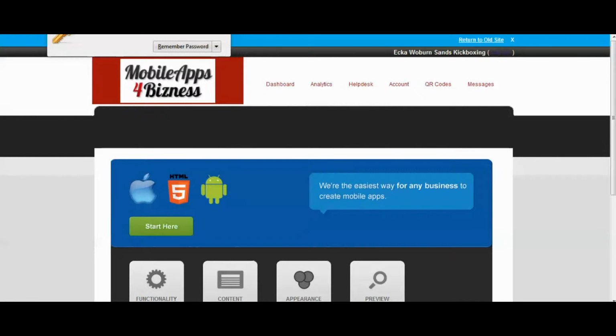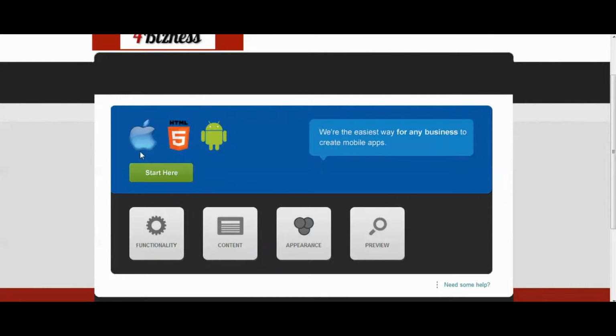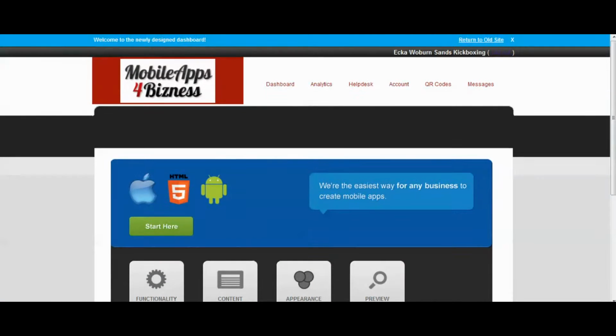Now when you come into the screen, this is what you'll see. So let's go through it. At the top you've got the dashboard, which is where we are. You have analytics, help desk, account, QR codes, messages. Then further down here you have the main menu bars, which is functionality, content, appearance, and then your preview. And we'll go through those one by one for you. Now, we are in the dashboard, so there's no need to do anything there.